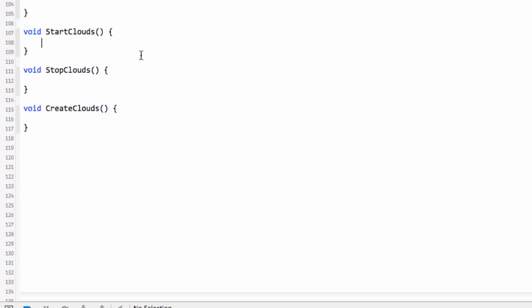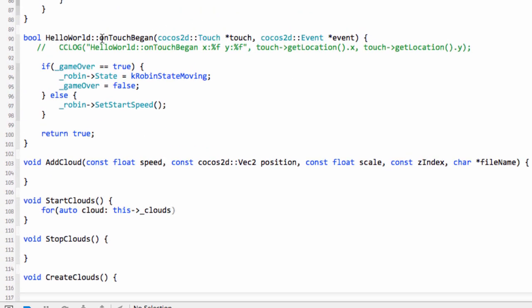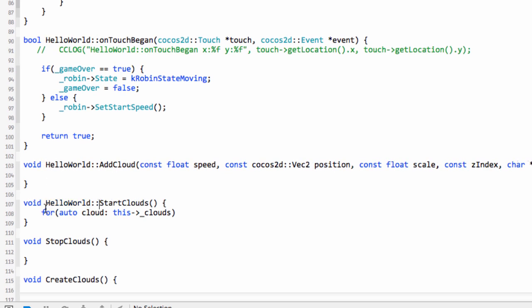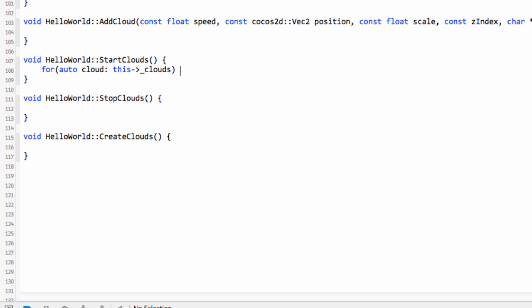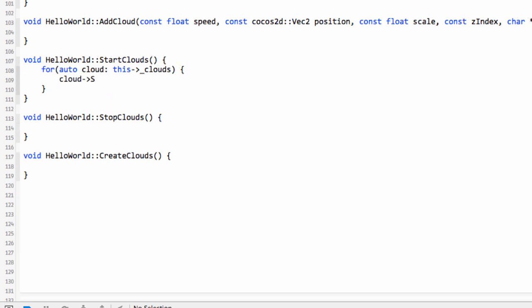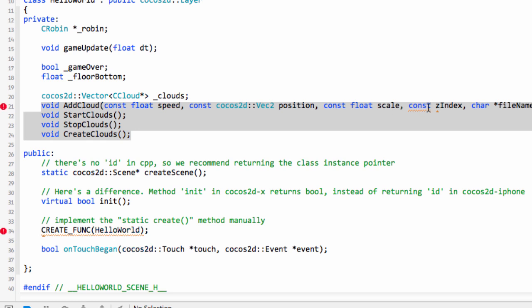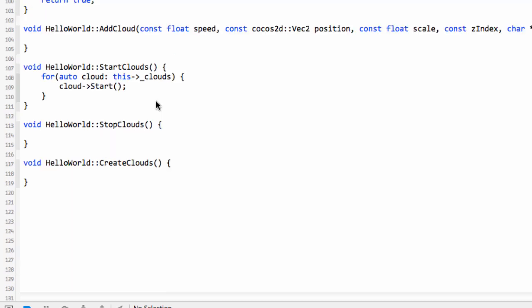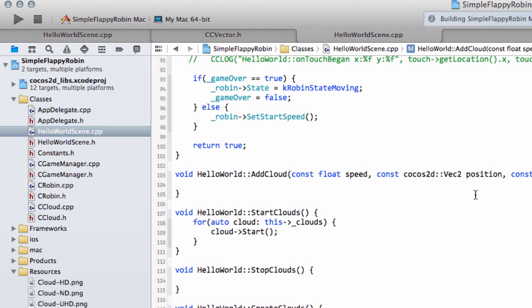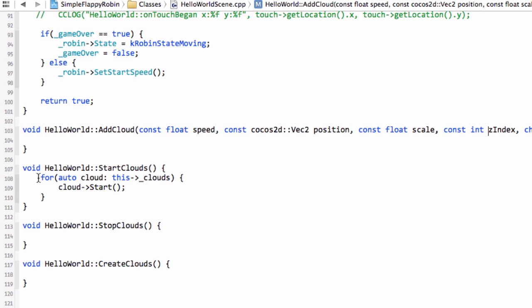So to start and stop the clouds, to start them we simply need to iterate through our array. So we can say for auto cloud in this clouds, oops, should be an underscore, and I haven't prefixed with HelloWorld, have I? As I always forget. Okay, in this clouds, and then we simply need to say cloud start. It's making me wonder why this hasn't worked. Did I forget the underscore? No, I didn't. That's a const int z index, sorry, I'm back into here, and that's a const int z index. I'm just going to build now. Okay, the build succeeded, everything's okay. I'm a bit bothered again because the indexing's not working yet again, although I can see it's processing at the top. So that then starts our clouds.